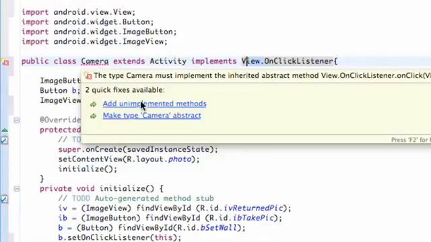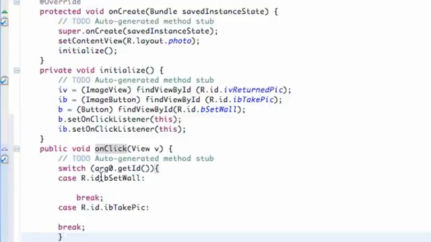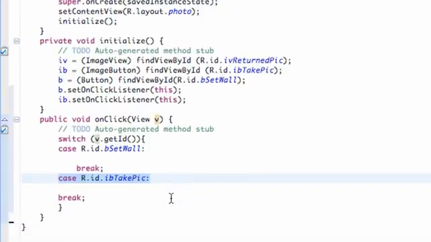And now we can say add unimplemented methods, and I just copied and pasted because I set up basically a switch that would take in the view that was pressed, get the ID, and determine whether it is the set wallpaper button or the take picture button. So basically, same kind of setup we've done already, but now what we're going to do is get our application to take a picture and return some data.